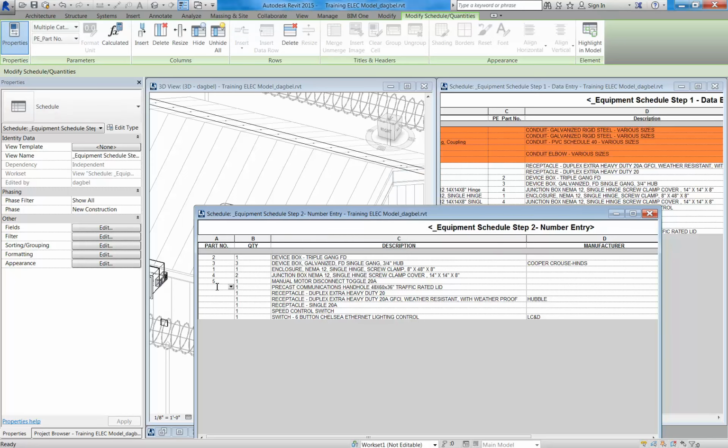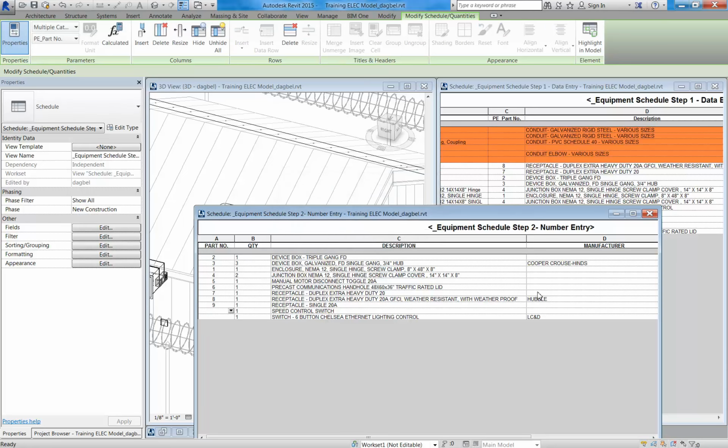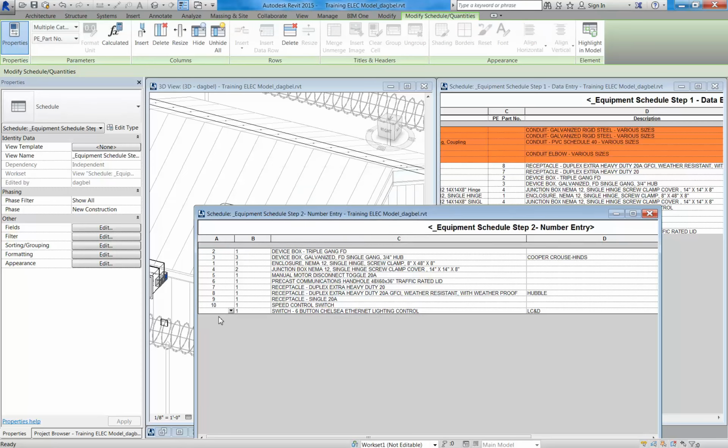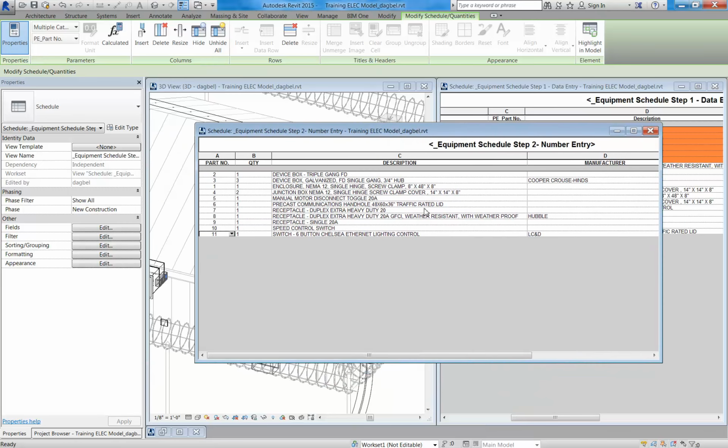5, yes. We'll do 6, and it's important really at each stage of the scheduling process to complete the schedule as far as you can before moving on. Because as you'll notice, like with this enclosure, we actually lost the manufacturer and model number that we had entered for the junction box with the erroneous description. So how do we fix that?